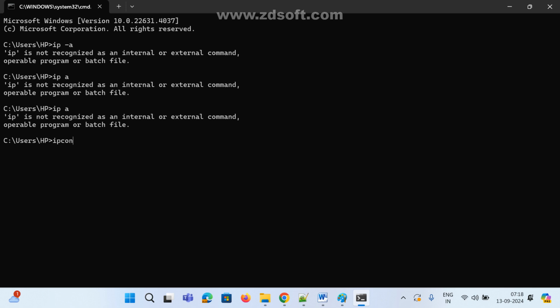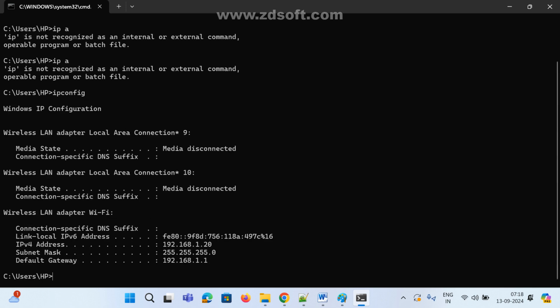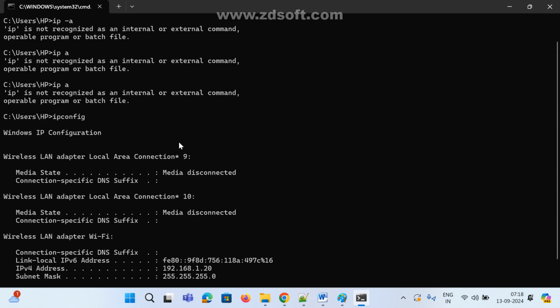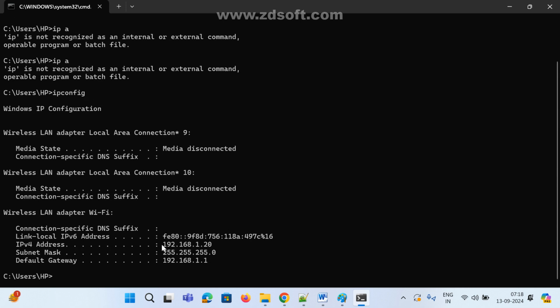If you use ipconfig on Windows, this is the Windows machine, right? Now this is my IP, see here: 192.168.1.0. This is the IP, and this is the domain. This is the subnet mask. This is the default gateway.